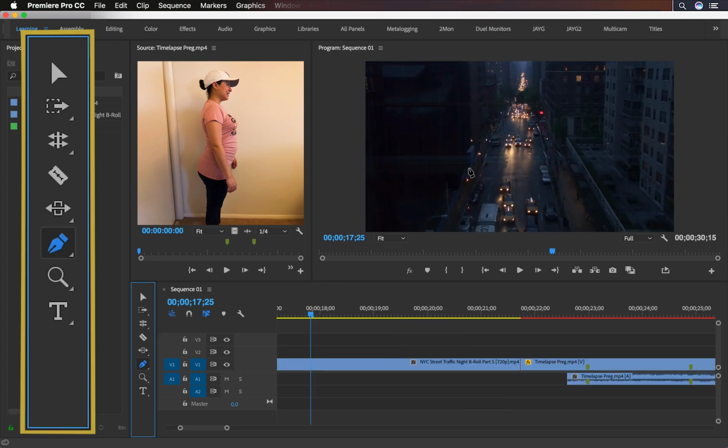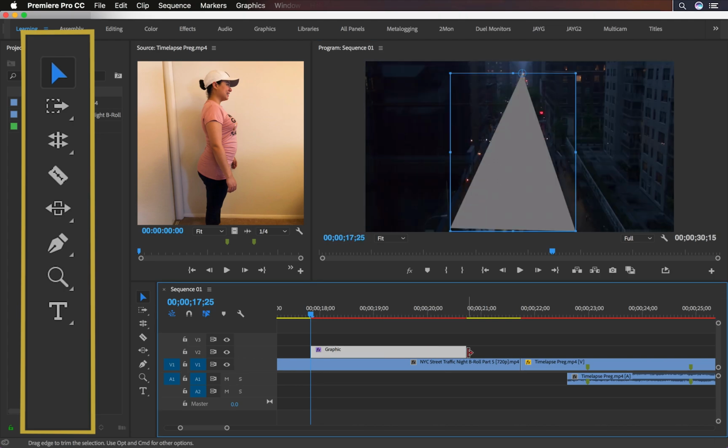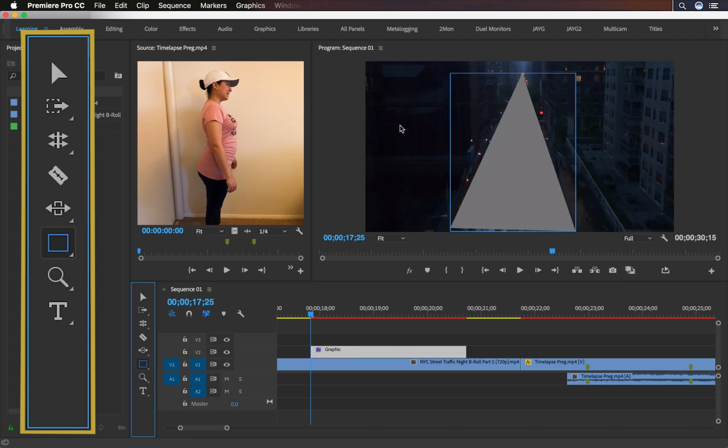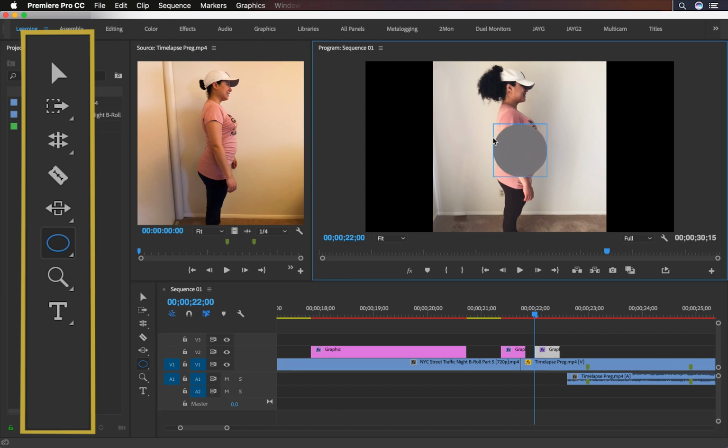The pen tool I mainly use for masks, but you can also use it to draw shapes, and we'll put a graphic right on your timeline. The same with the rectangle tool or the ellipse. And don't forget you can hold shift to make a perfect circle or a perfect square.